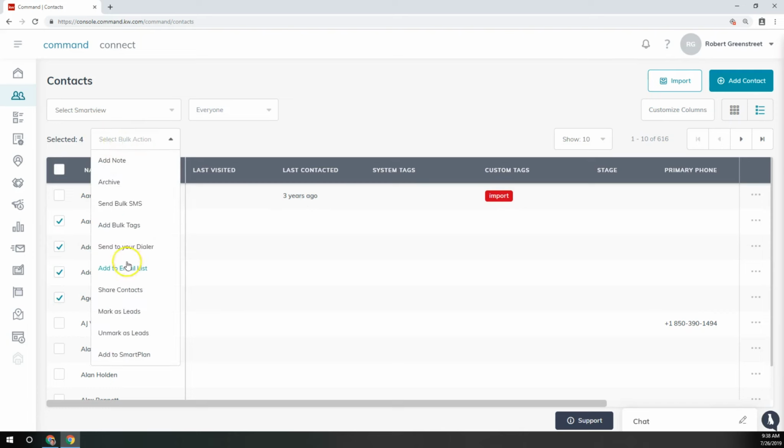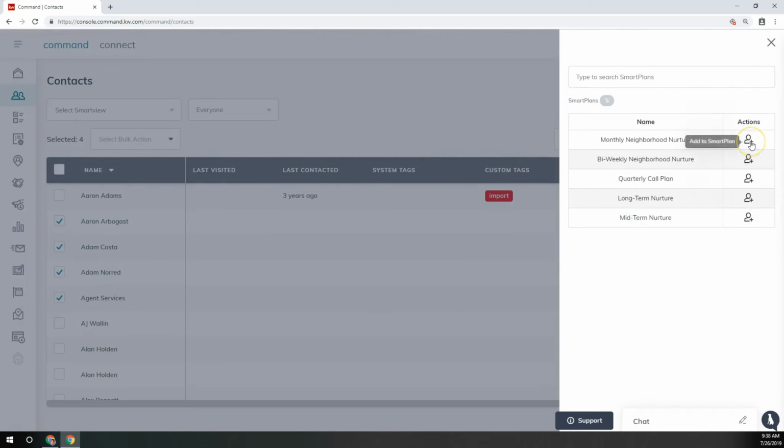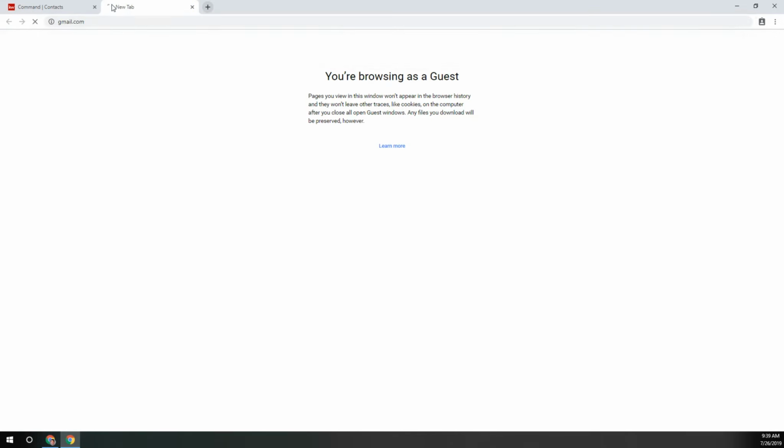When you click on that drop down, we're going to do Add to Smart Plan. It's the last option here in the drop down. And you've got the same options over here on the right. And you can click that monthly neighborhood nurture plus sign there, and those contacts will be added to that smart plan. Now, what this smart plan looks like on the receiving end, let me go get logged into Gmail here.